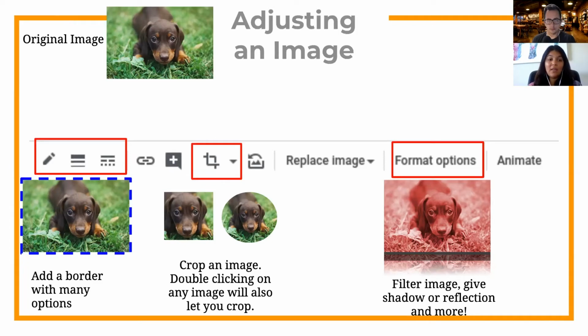You can change the color of the border. So I put a blue border, I made a thicker line, and I also made it dashed. That all is within those options. But I could also crop the image. So let's say I didn't want all the grass in the background of the puppy, I just wanted the puppy's face. I could crop the image that way.